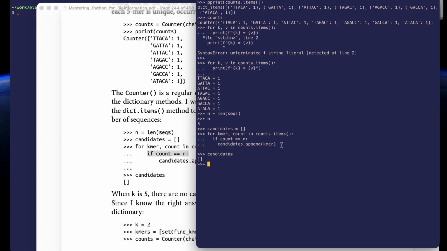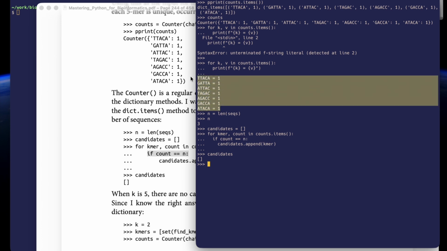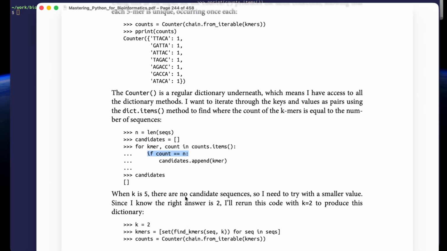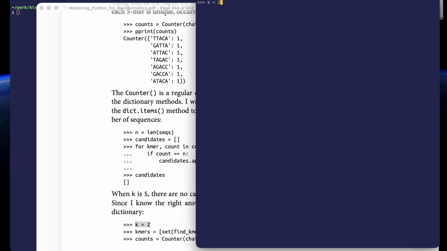I know that because I've already seen that they are all equal to 1. That means that they're all unique. So I already know that there are none that will be shared. The answer actually is going to be 2. And so if I change all this, so let's say that I went through all that code and I found that candidates was empty for 5. And then I go to 4. And then I go to 3. I know that the answer is going to be 2.